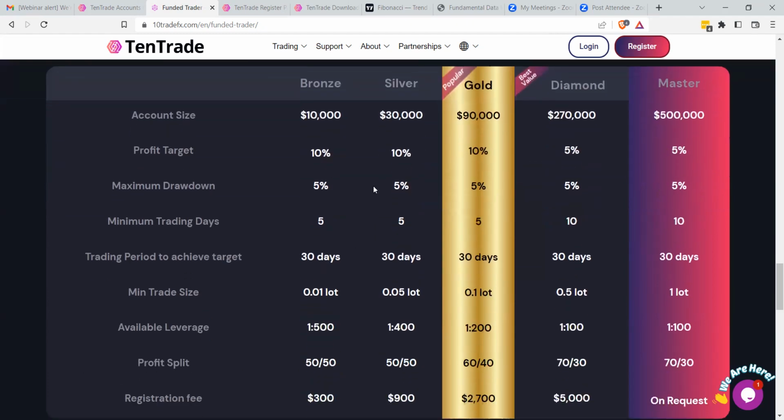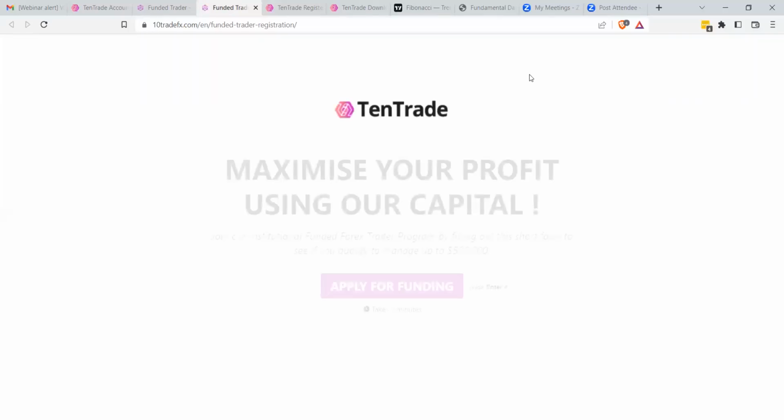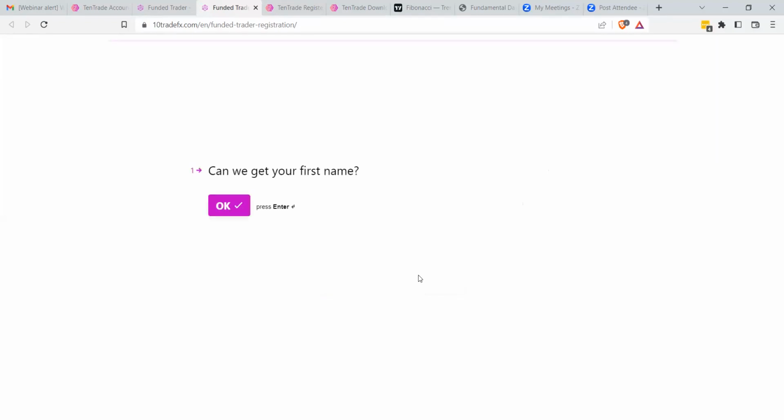So when you want to apply for this program, all you have to do is click on apply now. So let's click on apply now. You'll be taken to a page where we'll ask you for your details. Good, so you can see this. So click on apply for funding.